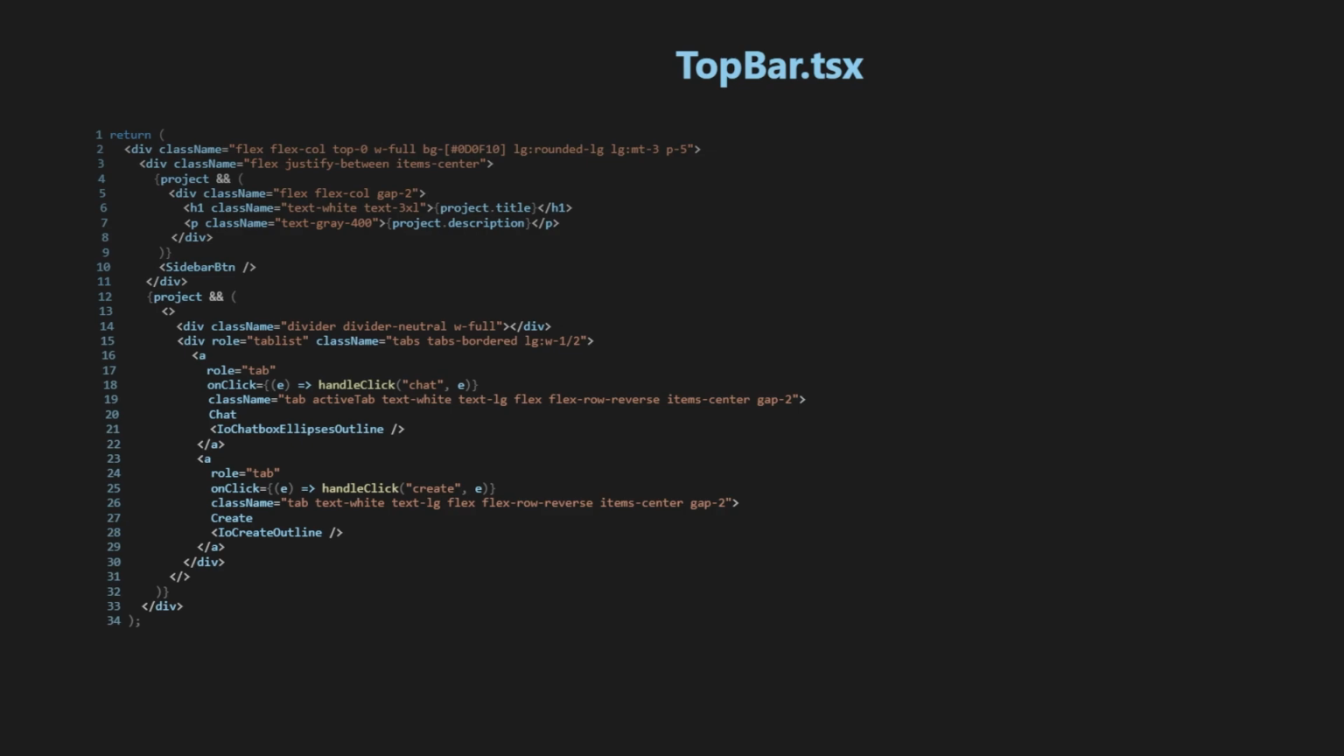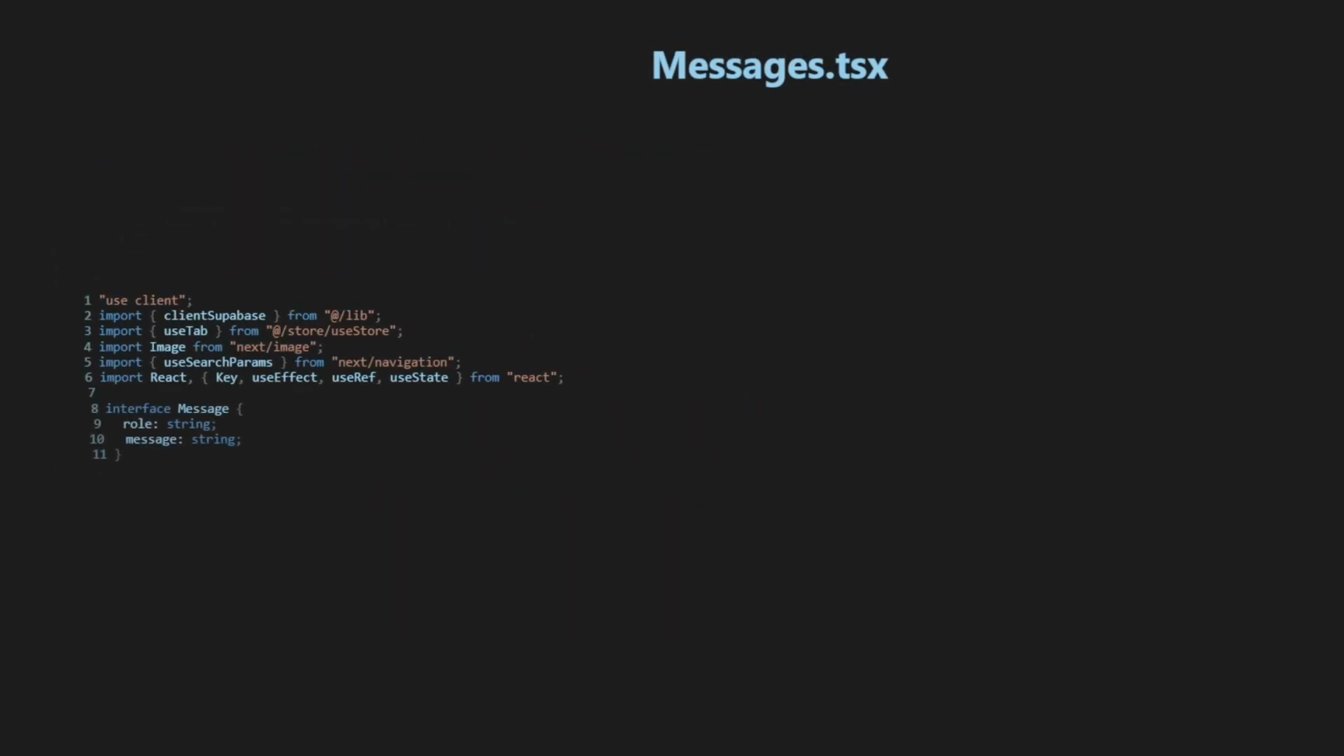The tabs are styled using the tabs and tabs-bordered classes, creating a bordered tab navigation. Next, we are going to the messages.tsx file, and the messages component will display chat messages based on the selected project. We will implement real-time updates using Supabase and style the chat interface using Tailwind CSS.